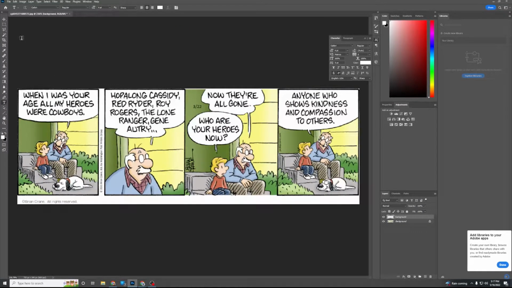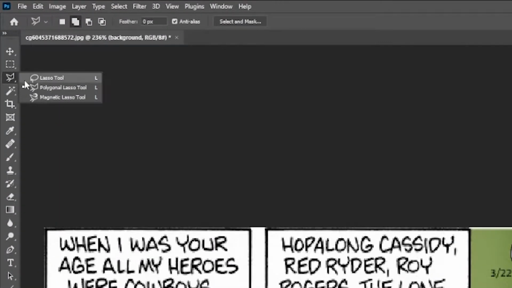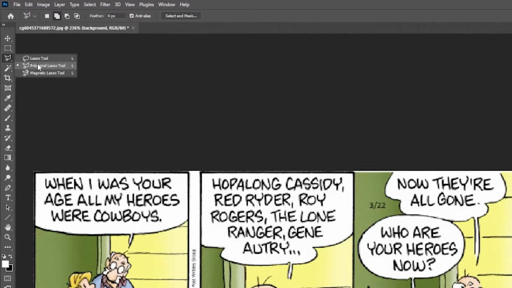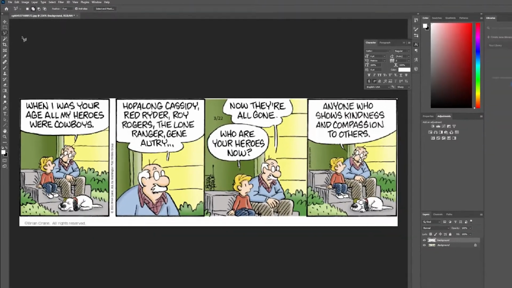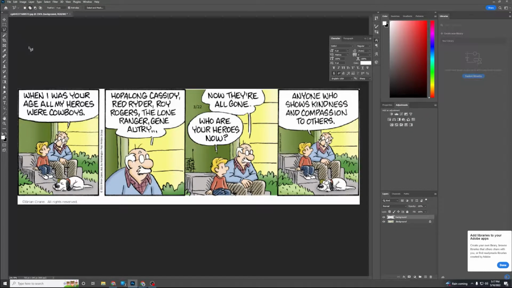Next, I'm going to come up to the top left and find the Polygonal Lasso tool. If it's not the default selection there, if we click and hold, we can see we have a lasso tool, a polygonal lasso tool, and a magnetic lasso tool. For what we're doing right now, the polygonal lasso tool is the one to choose. I select it by letting go once my mouse is over it.